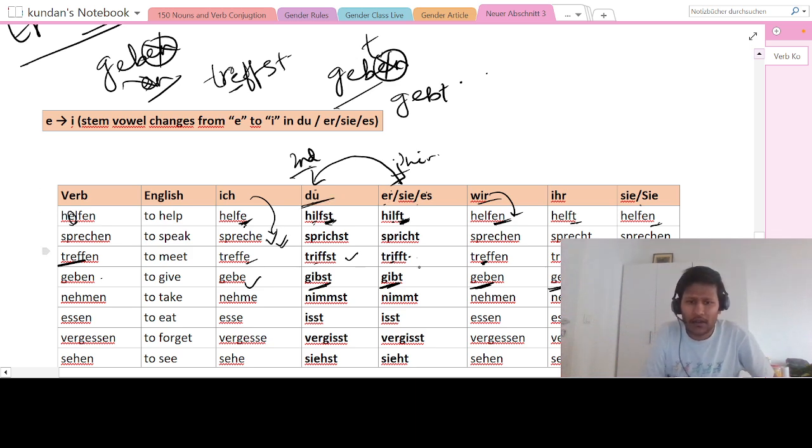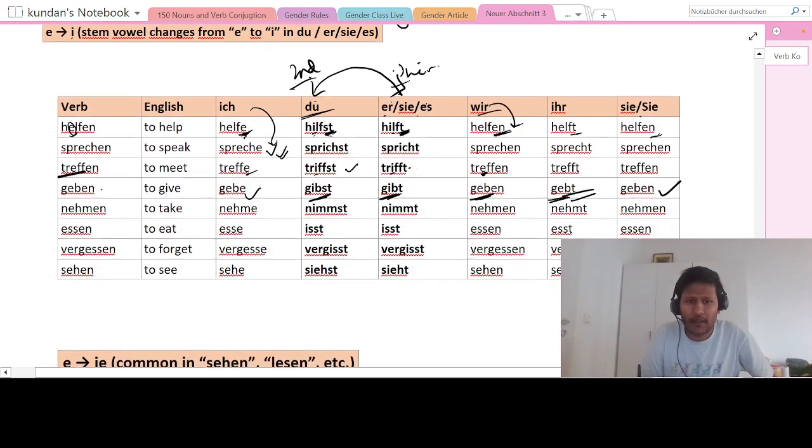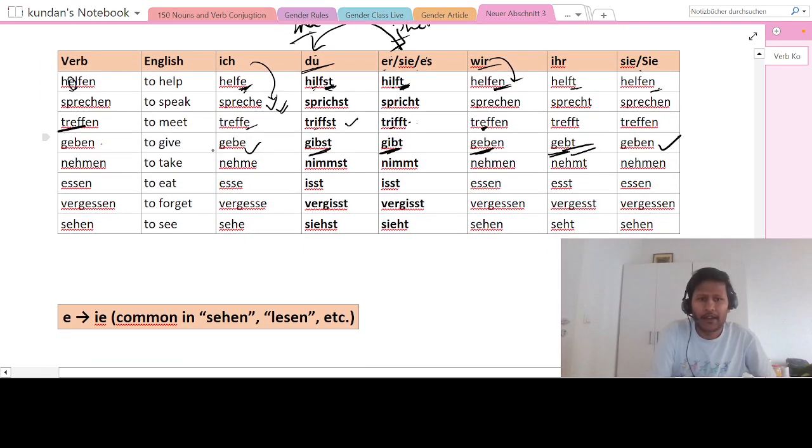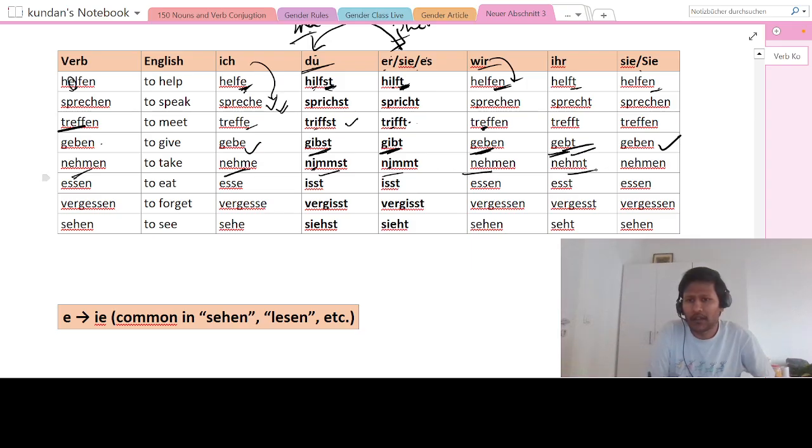Yeah. So there only the change happens. All right. I hope you guys have understood till here. And for here also let us take this example. Nehmen, but here it changes to i. So du nimmst, here also er nimmt, but there will be no change here. It is nehmen. Add the ending en, add the ending t with ihr. Yeah. All right. Hope you have understood. Please memorize these verbs. This will be very, very helpful.